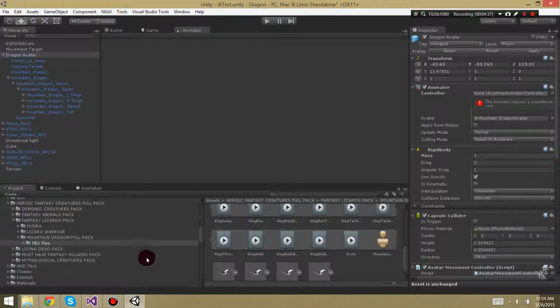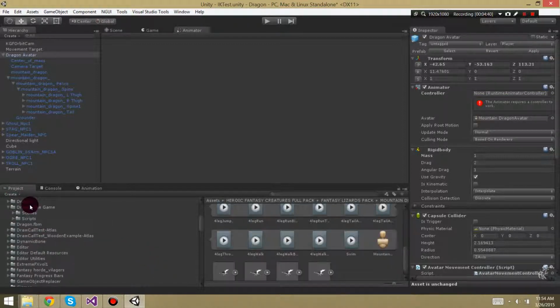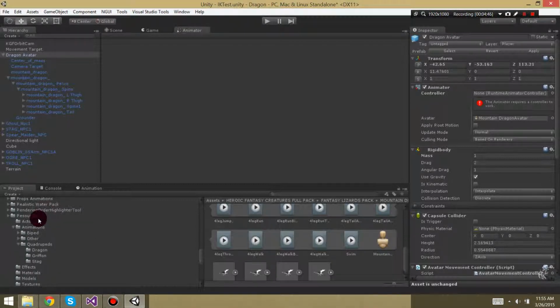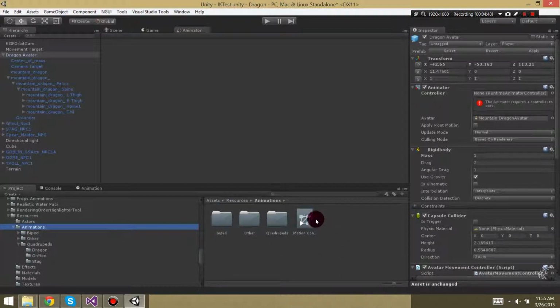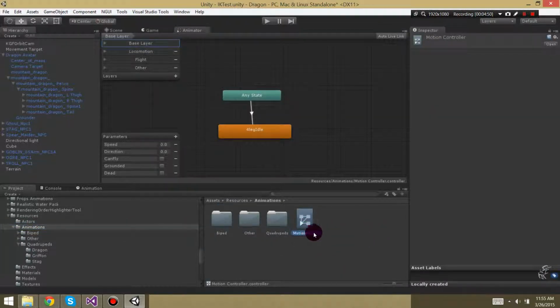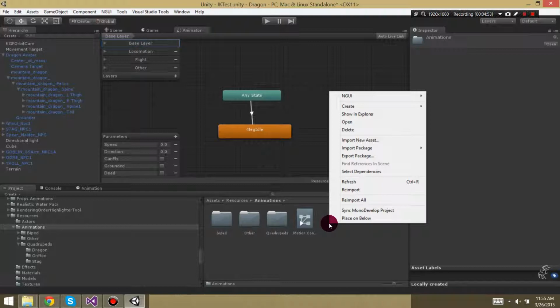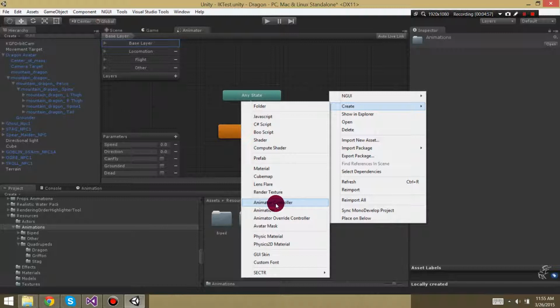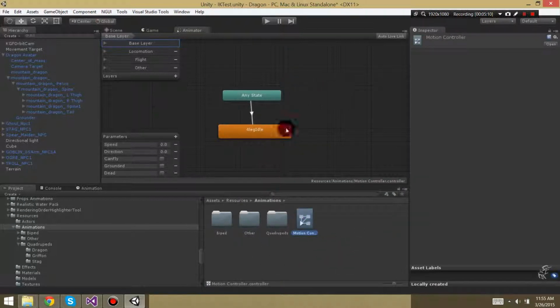To make a controller, you would just go to wherever you want to save the controller. For me, I keep them in resources so that they can be loaded dynamically. Animations, and you see I already have a motion controller, but you would just right click and then hit create animator controller. There's also an Animator override controller, which I use often, and I'll show you how to use that as well. So we create the Animator controller.